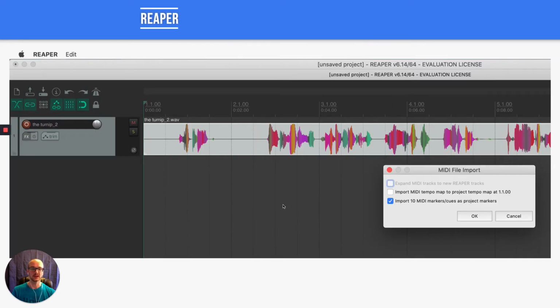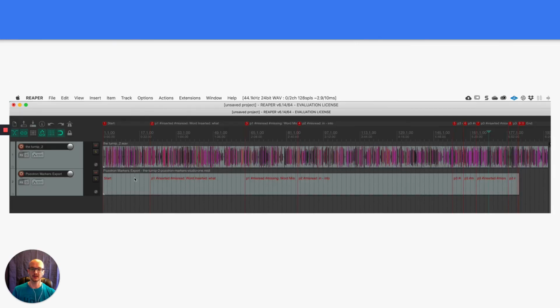For Reaper, you just drag the MIDI file in and then say import however many markers and cues as project markers, and it will give you a separate track underneath, but it will also give you the markers at the top. So you can decide if you want to keep those labels underneath as a separate track or delete that and then they just stay at the top.